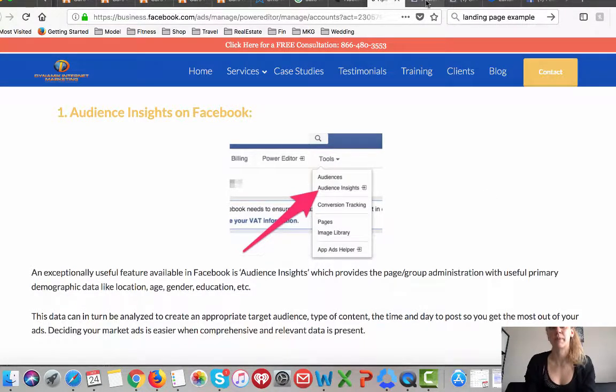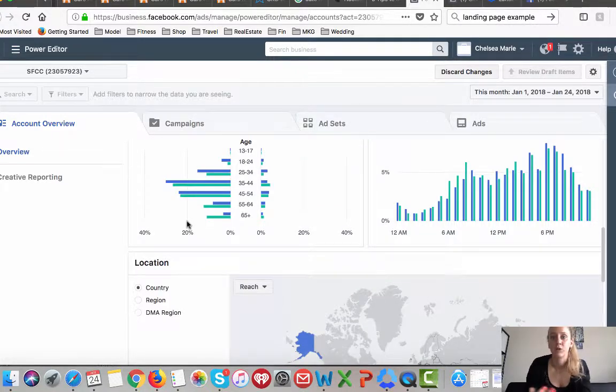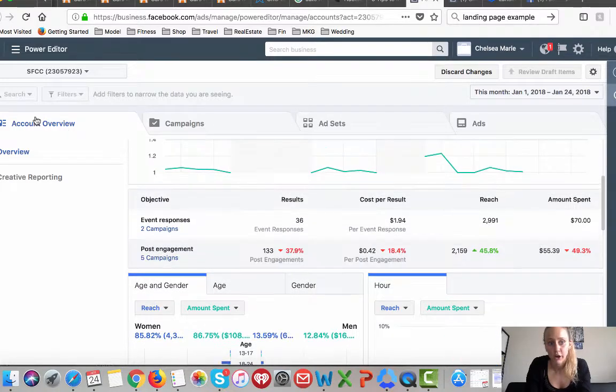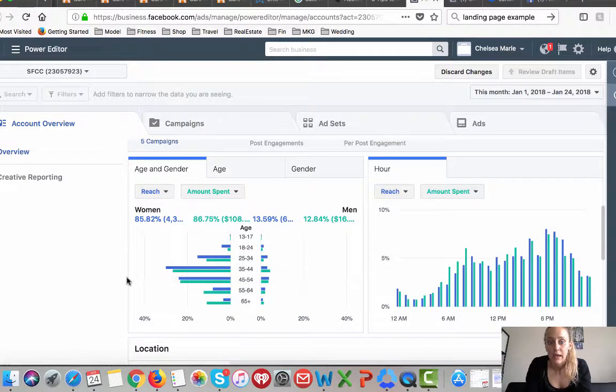So you have what's called your Power Editor, and to get to this will be business.facebook.com. You'll go ahead and sign into your ads manager through there. If not, go ahead, create one if you want to set up creating ads on your Facebook fan page. This is just kind of the back end, and you'll see it has your account overview, campaigns, ad sets, and ads.